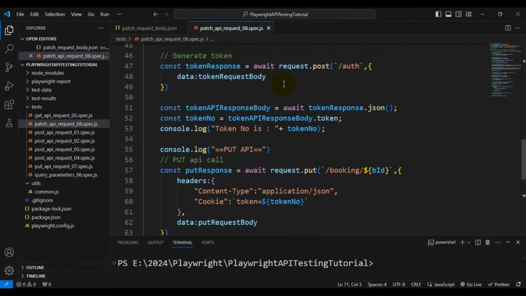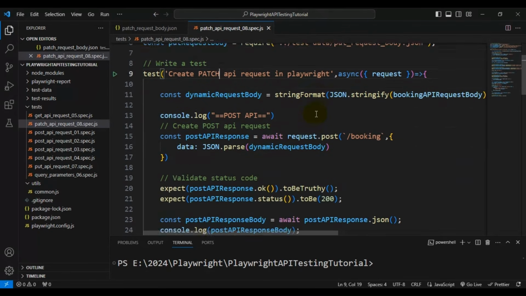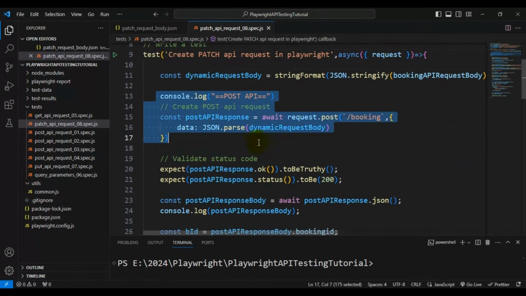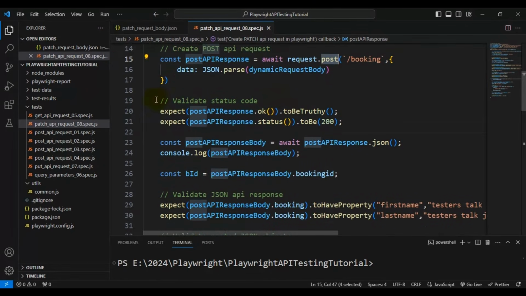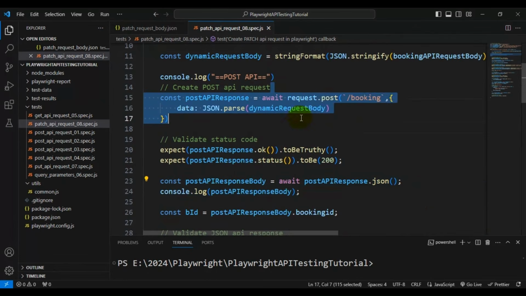Firstly, I will update the test name here. So here I'll say create patch API request in Playwright. So that's it. Let me explain what exactly we are doing in this Playwright test. Firstly, we are creating the booking by using the post API request. After that, we are validating the status code. And then we are printing the API response details of the create booking.